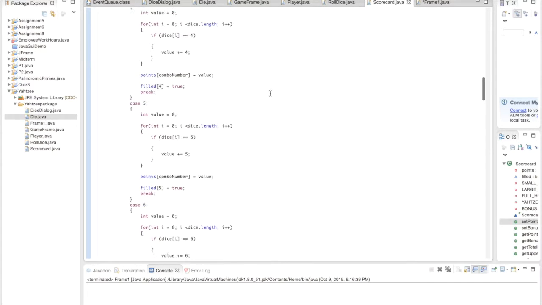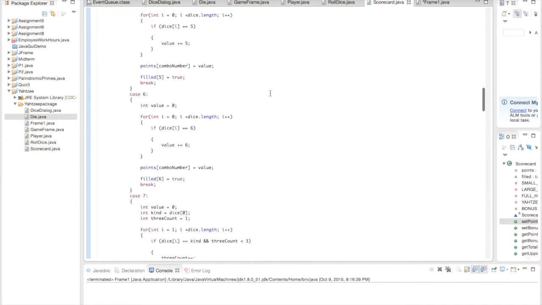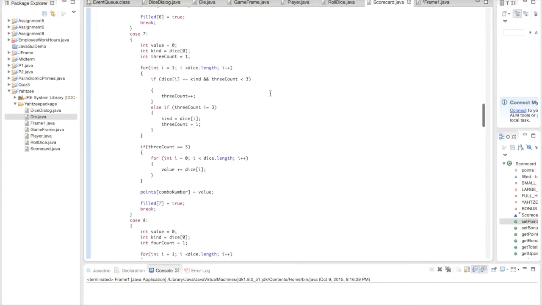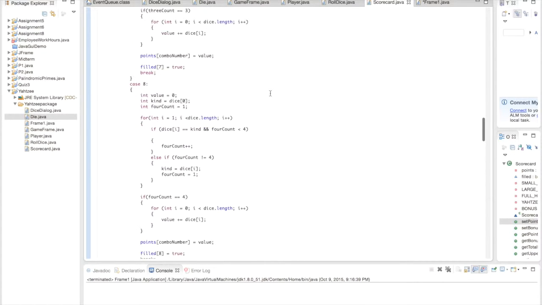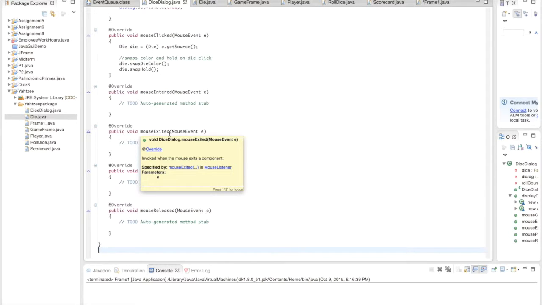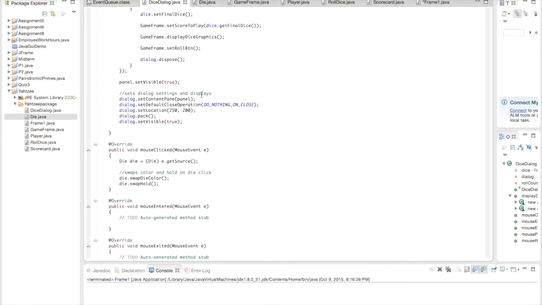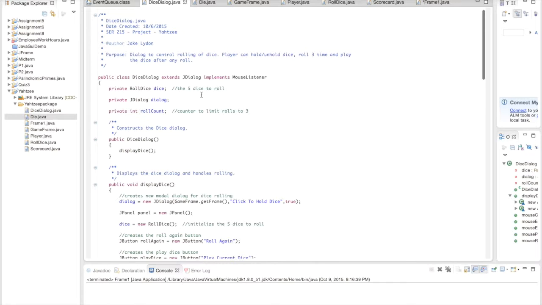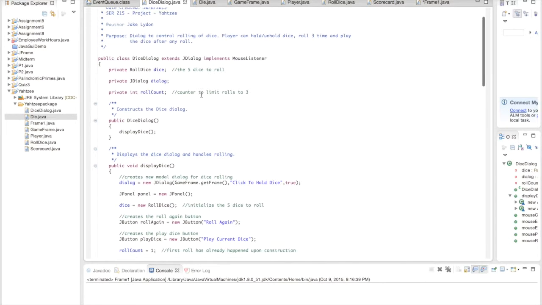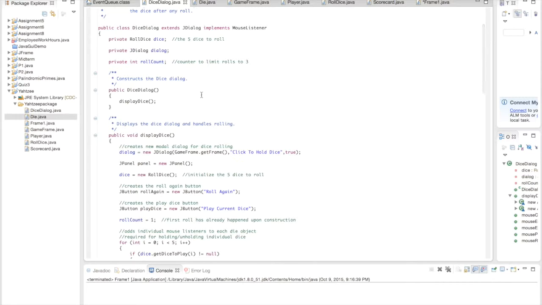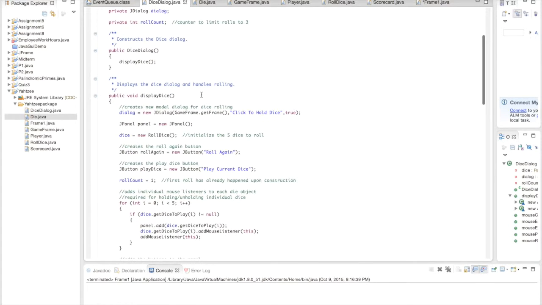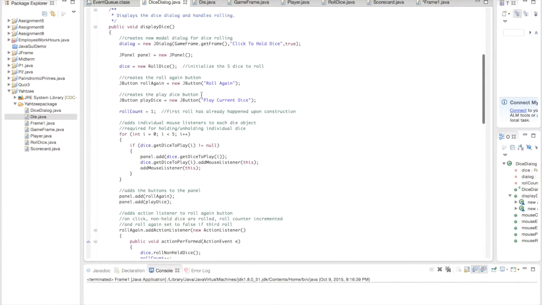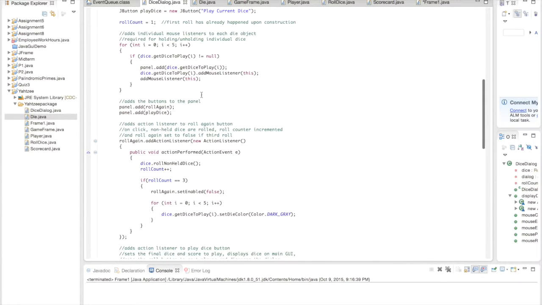And then it also has functions for total upper points, bonus points, total lower points and total points, so that way it can keep track. So the dice dialogue is the dice rolling, and basically creates the pop-up dialogue to roll the dice, has the roll again button and the play dice button. So if you roll again, it just re-rolls. At any time you can click play dice, and that will freeze the function.